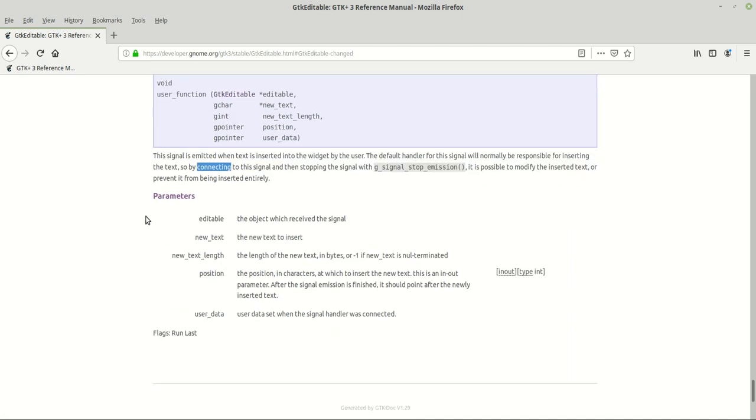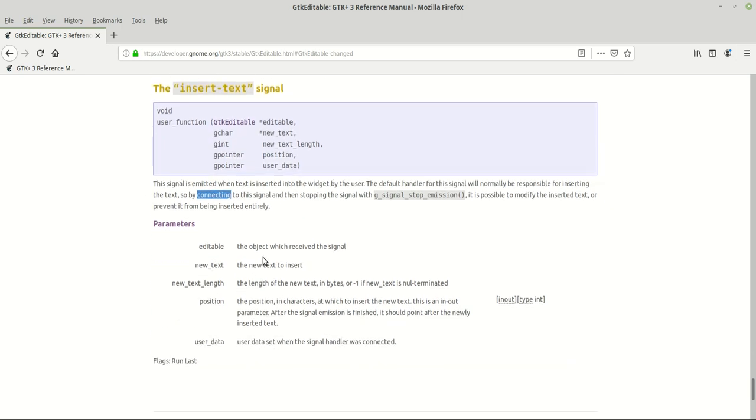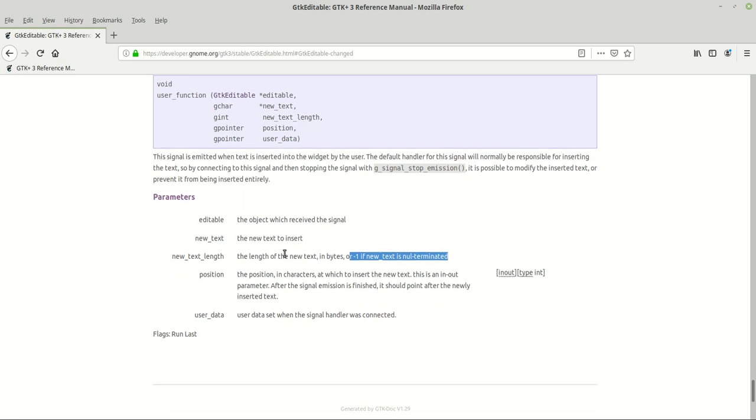Let's see its parameters. The first one is our editable. We already know that. The second one is the new text, because we are inserting something. The next one is the new text length, the length of the text which we are passing. It says the length of the new text in bytes, or -1 if new text is null terminated. So this means we can pass -1 here if it's null terminated.